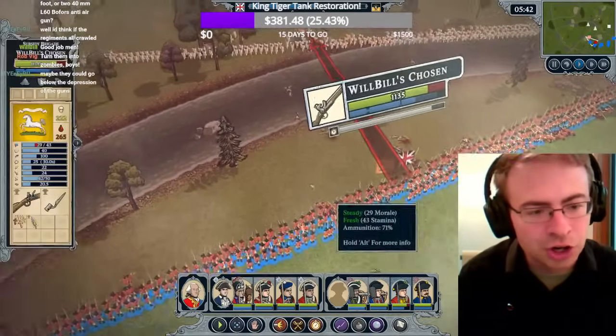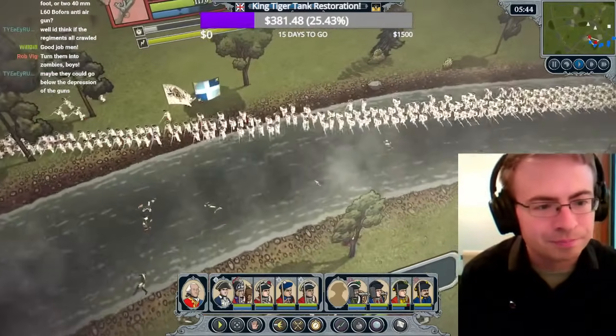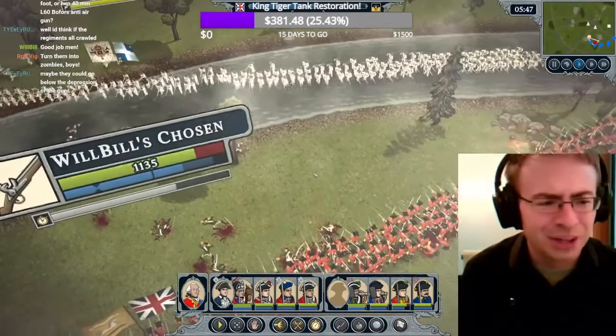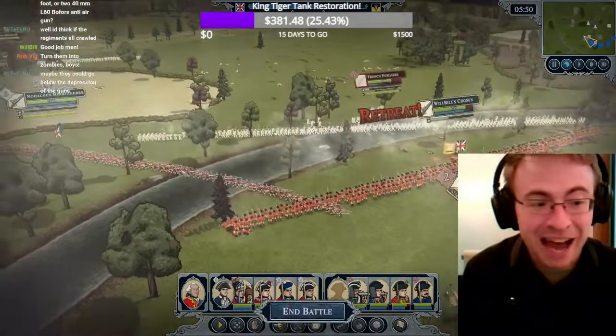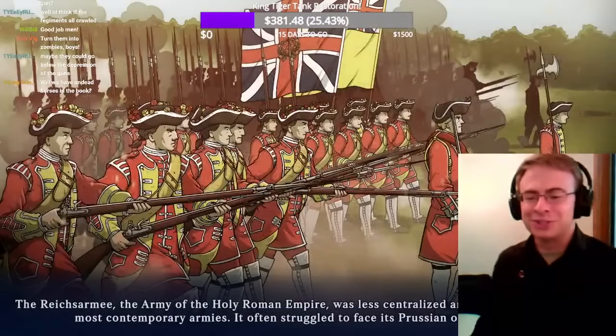Oh, they're gonna try and charge across the river. Oh, it's not going well for them. It's not going well for them. Especially because the Highlanders are here, and with that we have our victory.